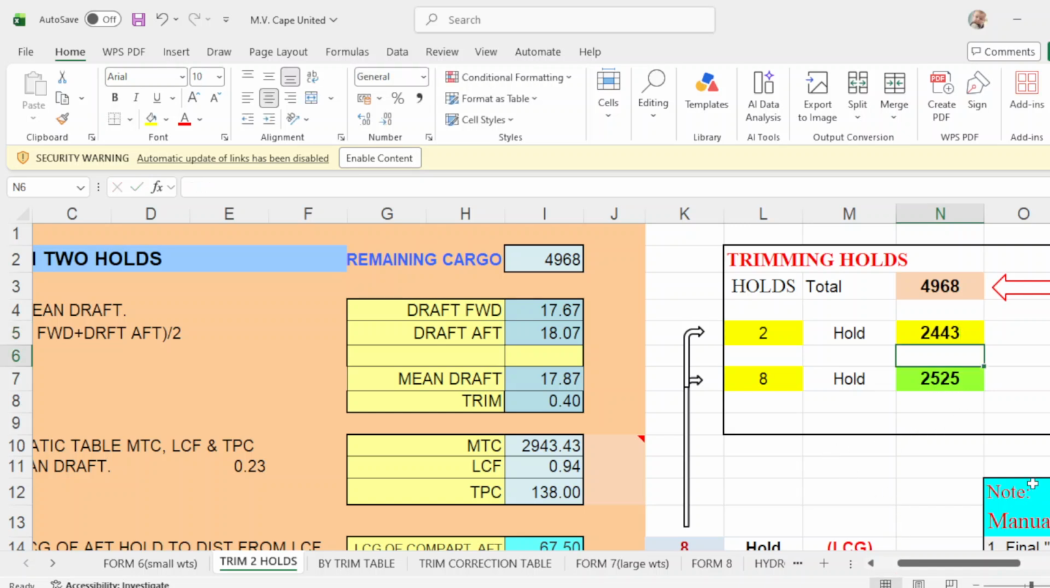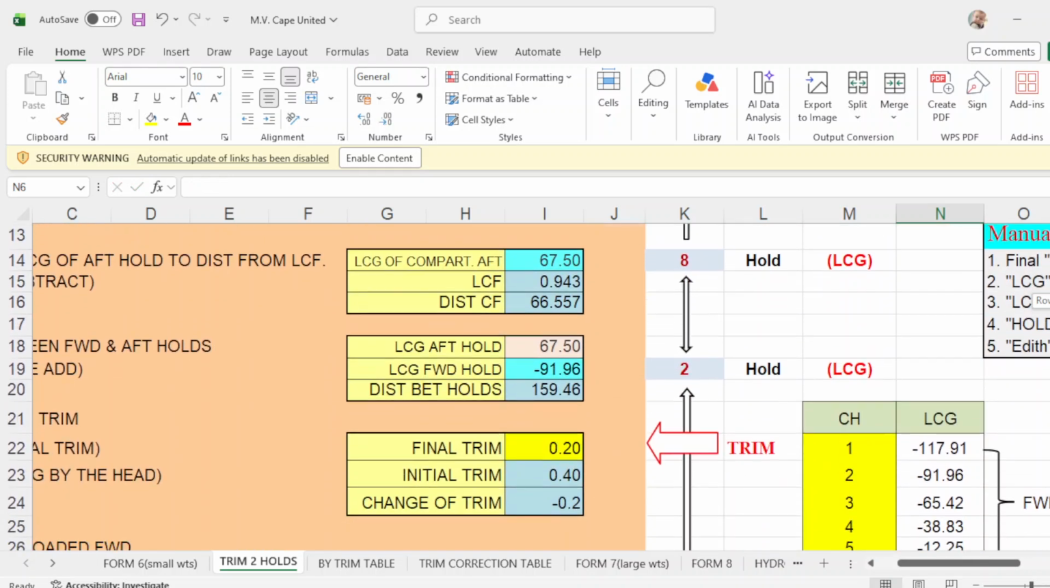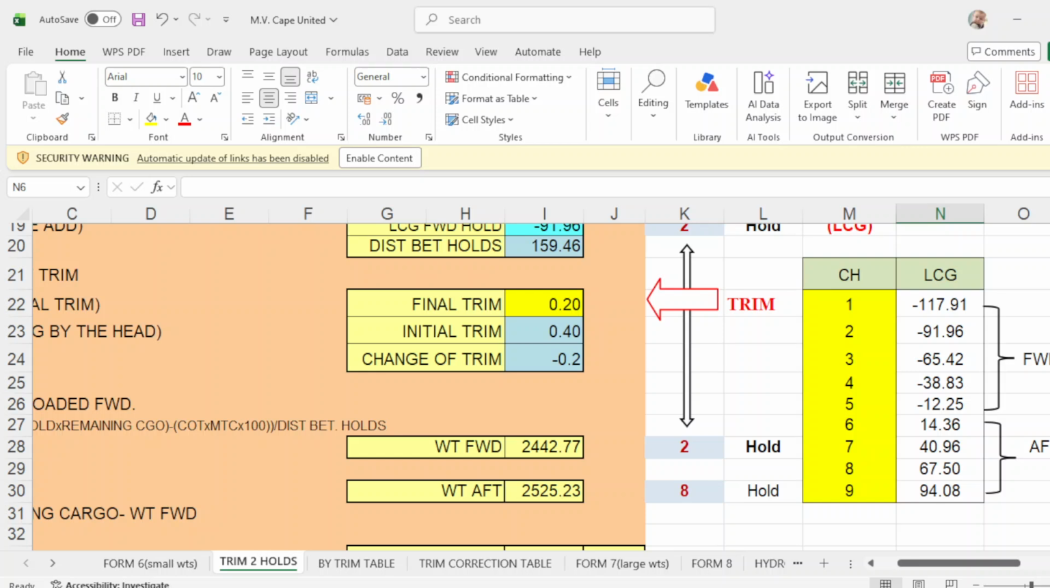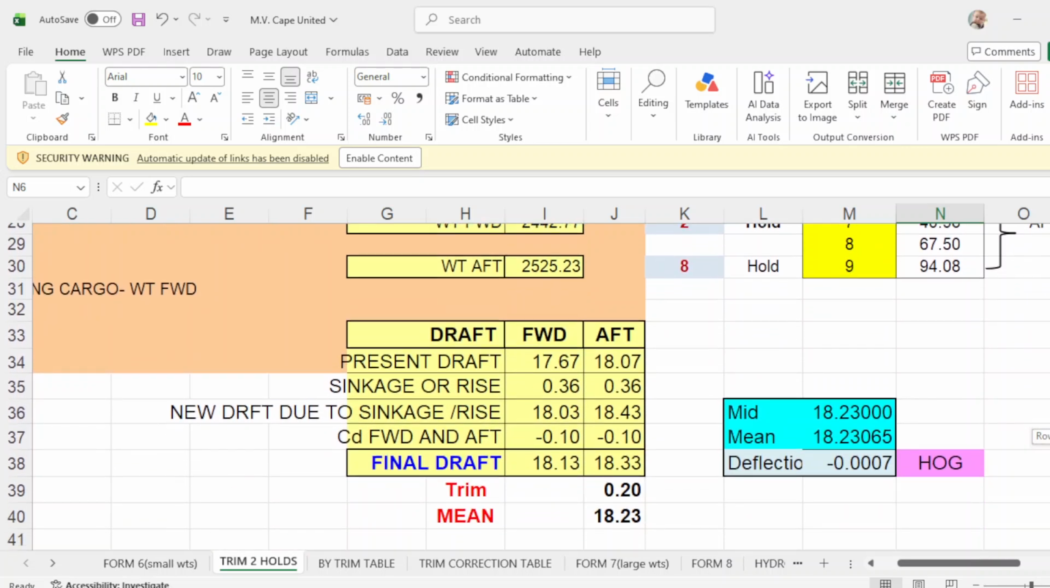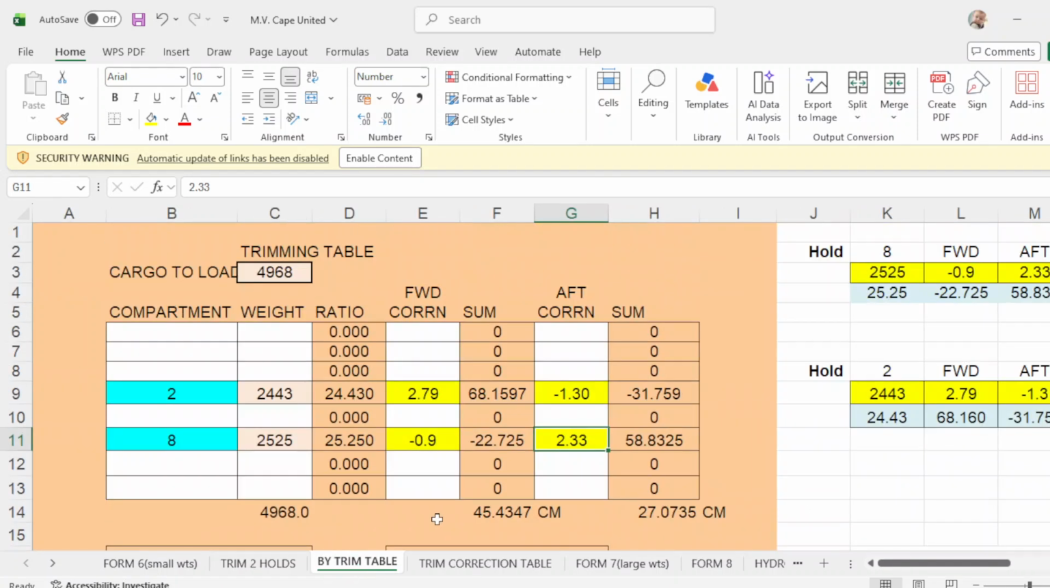And number 8 should be 2525. Number 8 is 2525, and your departure drop would be forward 18.13, up is 18.33, trim is 0.20, main is 18.23, and your deflection is 0. Then we go to the third program, which is by trim table. So take note of the cargo, 968, trimming holes 2 and 8, and the cargo loaded in 2 and 8.